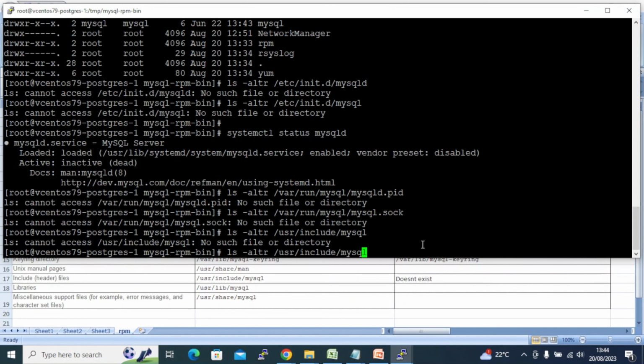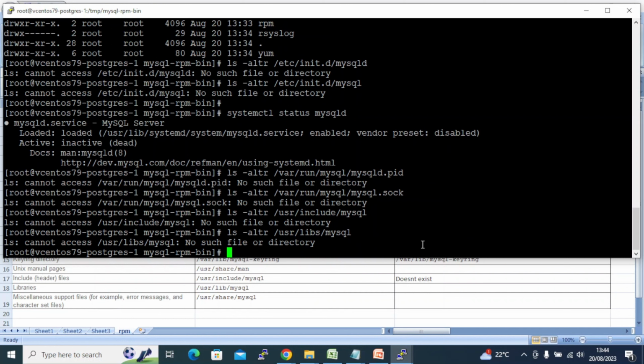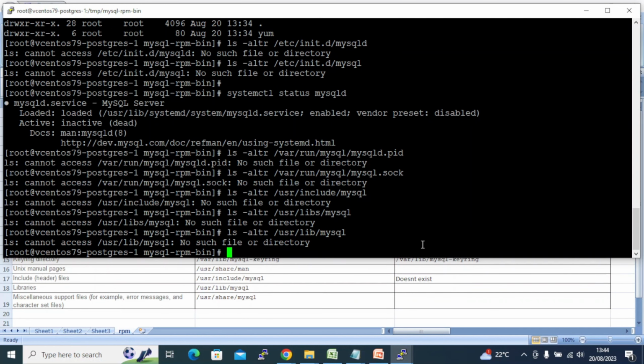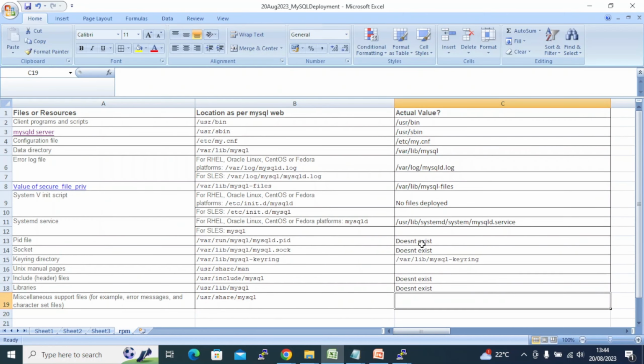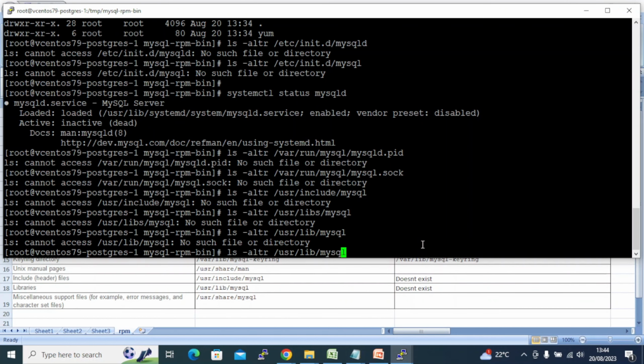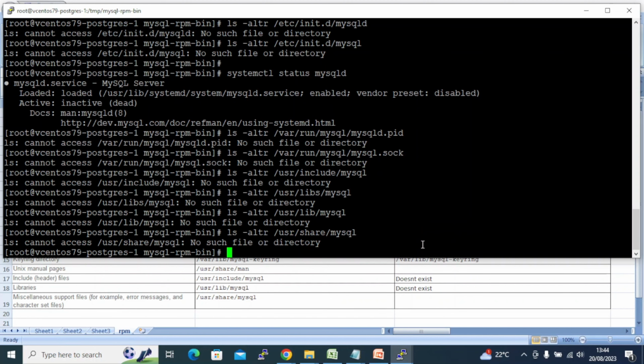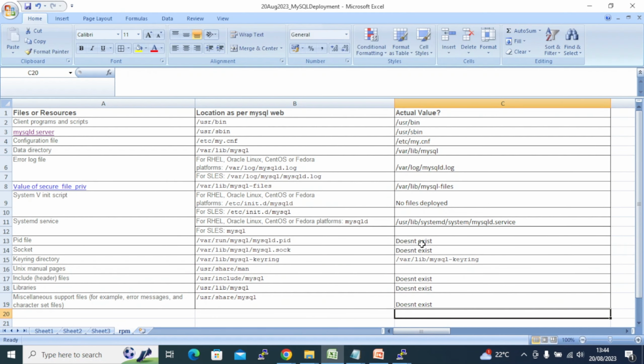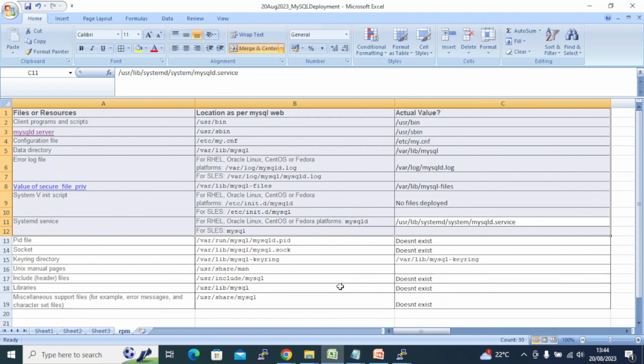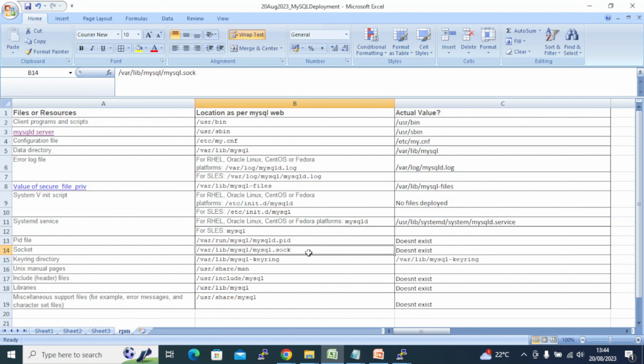Libraries, they should be there. Lib, okay, sorry, I was surprised. Alright, doesn't exist. Oh, okay. Support files, fine. Okay, so this is the status of what Oracle said. Until here everything is valid, the rest are not. So let's check the next step, which is the start.